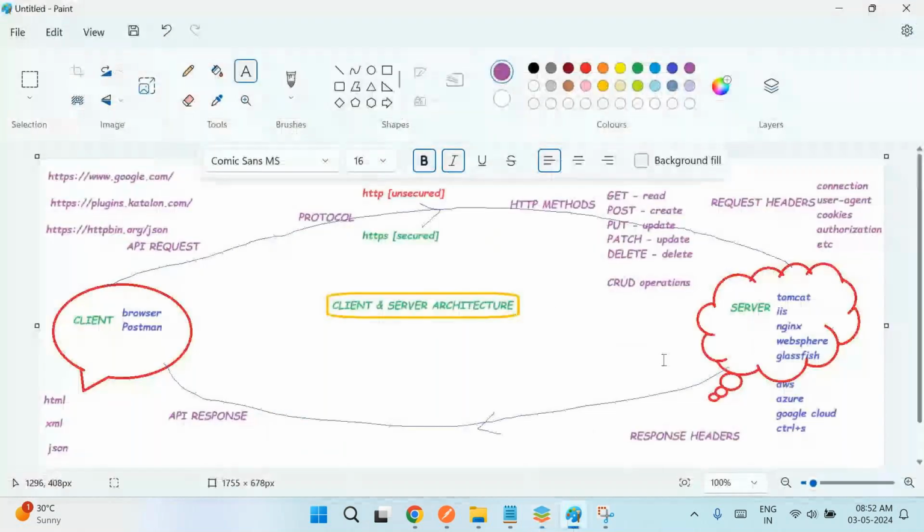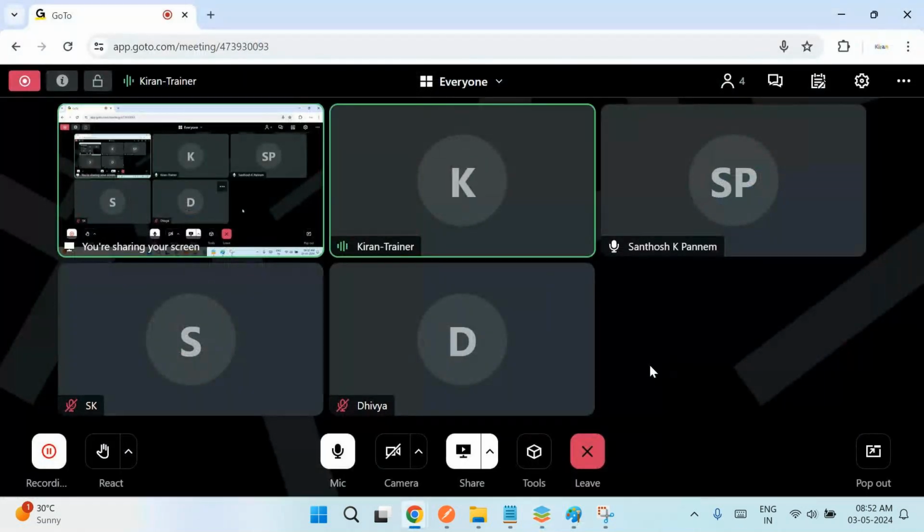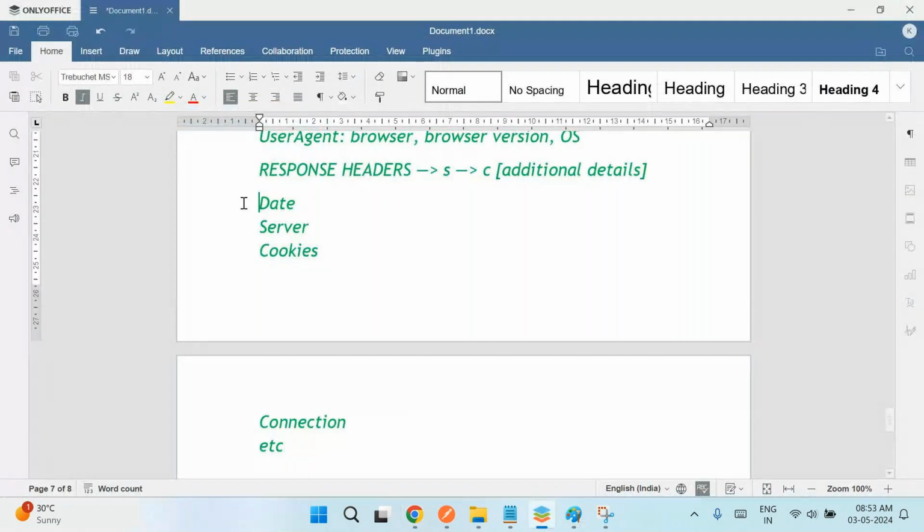Something like this. Let's say, Santosh, you go to a bank and you ask the bank manager, I need a home loan for 1 crore. And the bank manager says, sorry, Santosh, your loan is rejected. So that is the response. But Santosh will not walk away. He will say, why? Now the bank manager will give you reasons why the loan is rejected. That is the additional information that the bank manager is giving you. So that is nothing but response headers. The response is loan is rejected and you're questioning why. So he will give you reasons.